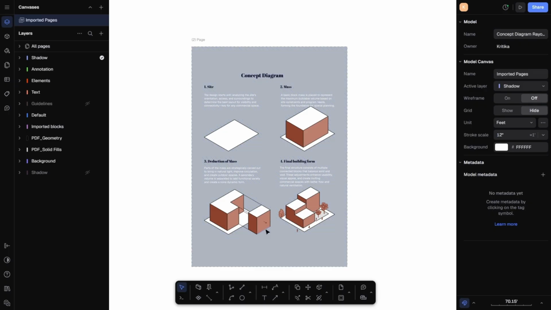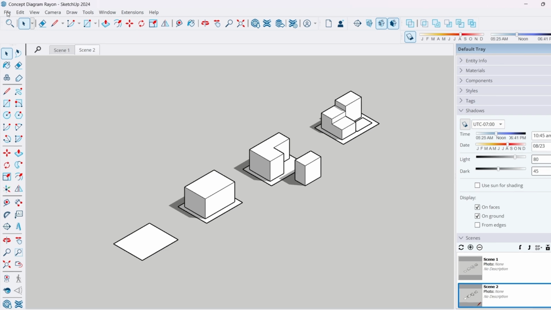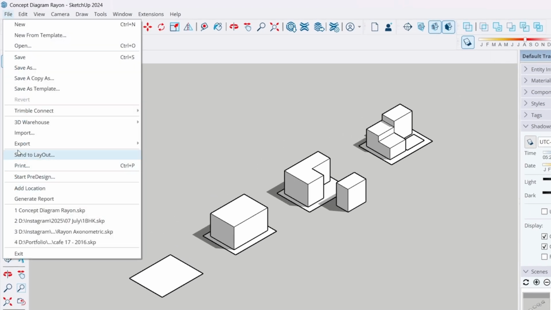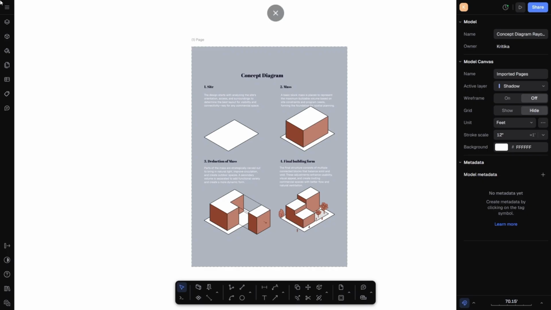Once everything is placed, I will move on to adding shadows. I will go back to SketchUp. If you want to learn SketchUp in detail, I have also added a link in the description. I will export them as PNG or JPEG and return to Rayon.